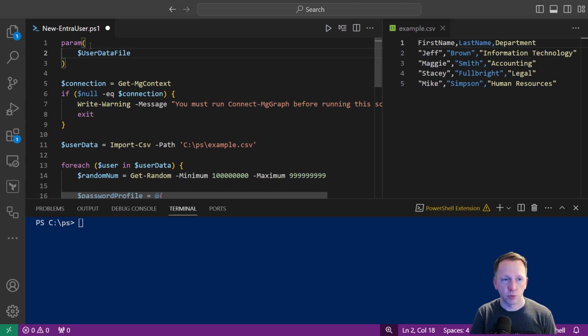We do want to be a little more specific in our parameters here and define what type of data we're expecting to come into this. Is it going to be a number, an object, a string, or anything like that? In this case, it's going to be a string.